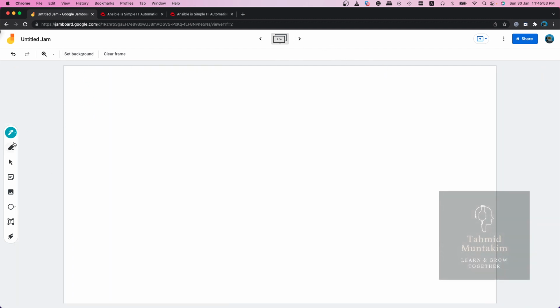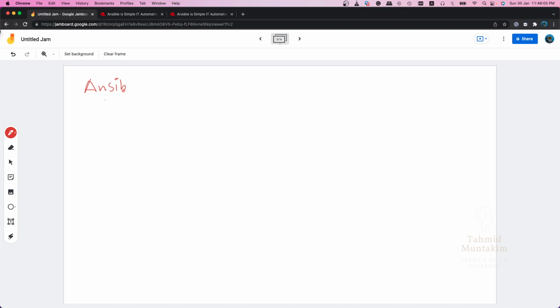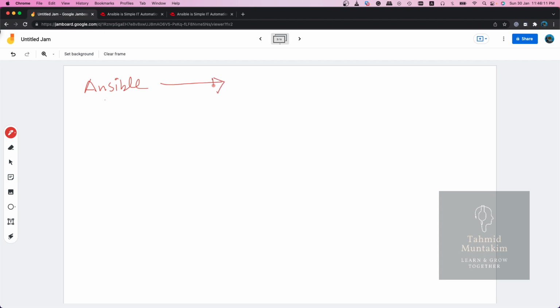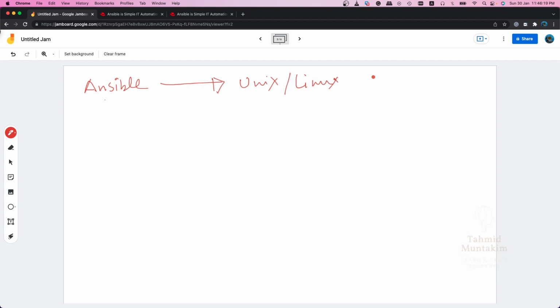Now, what about the architecture? For Ansible, you need a Unix-like system, Unix or Linux, which will work as a master node. The question would be, what is a master node? That I am going to explain surely.